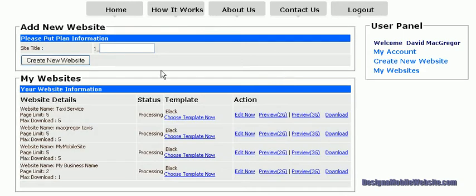And when that happens, it's going to ask me to create a site title. This is going to appear in your title. It's going to be the name of the website. What's it going to be? It's going to be some sort of service. So let's say Edinburgh Hair Stylist, and just create it.